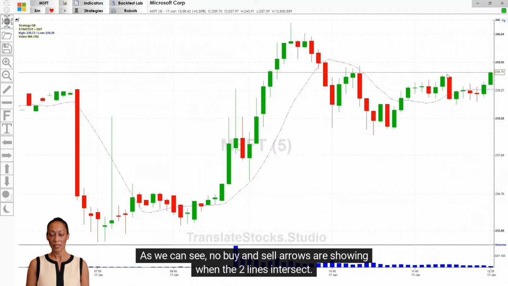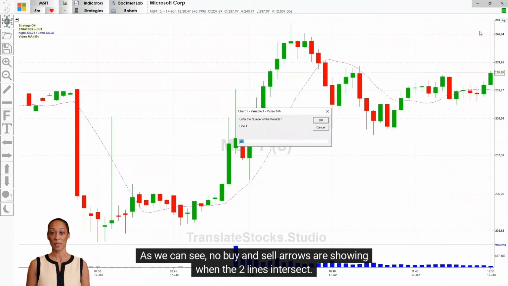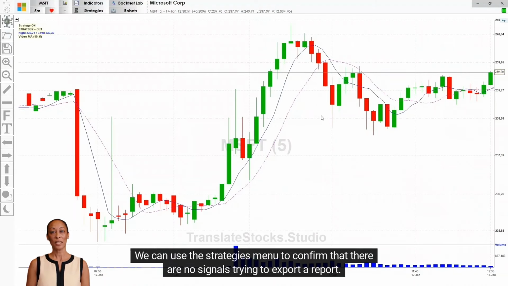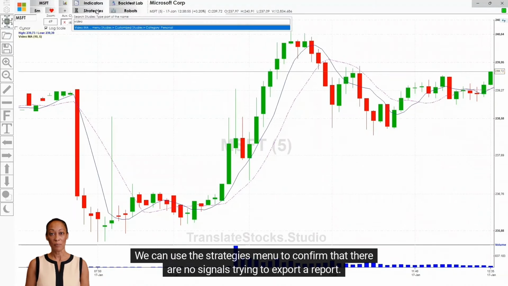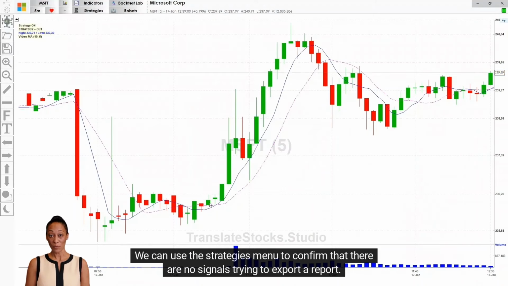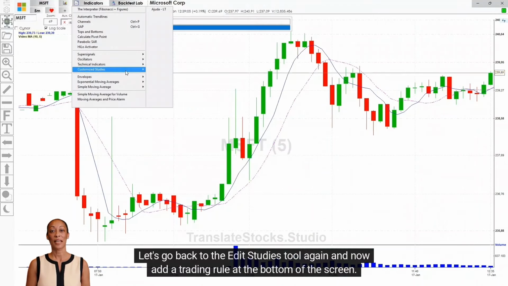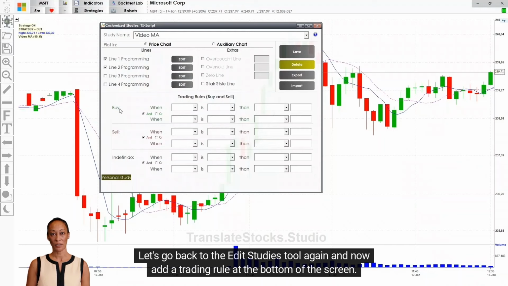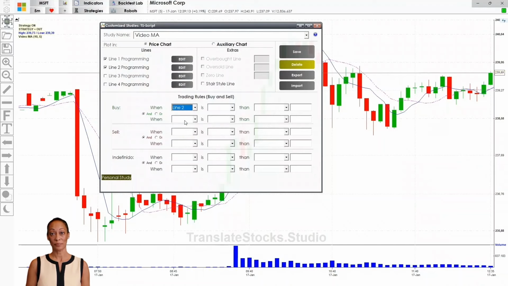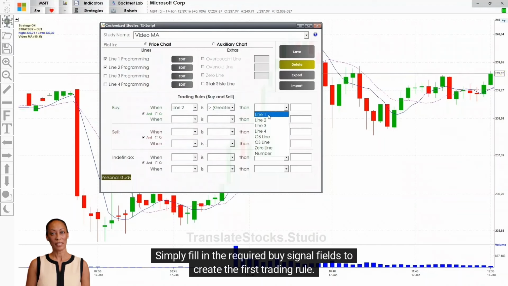As we can see, no buy and sell arrows are showing when the 2 lines intersect. We can use the Strategies menu to confirm that there are no signals when trying to export a report. Let's go back to the Edit Studies tool again and now add a trading rule at the bottom of the screen. Simply fill in the required signal fields to create the first trading rule.